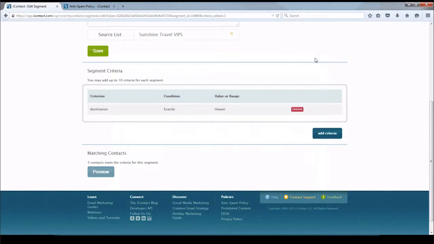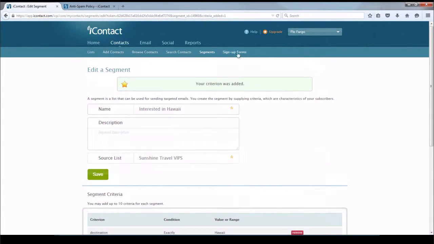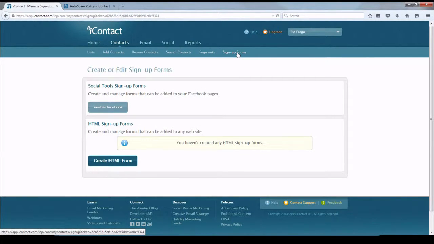iContact also allows you to create sign-up forms so people can self-subscribe to your email list. There are two types of sign-up forms that can be created here. The first is a Facebook sign-up form, which can be added to a Facebook page. You want to be sure that you have a Facebook fan or business page because sign-up forms cannot be placed on a personal page.